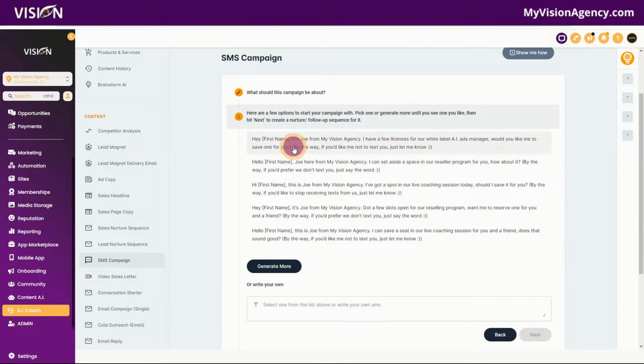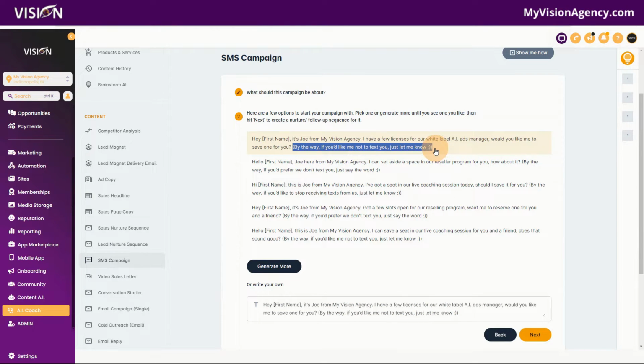I actually love this over the standard "reply stop if you don't want to receive any messages." And you could change this default here to say, "By the way, if you'd like me to not text you, just reply stop." Okay. The next one: "Hello, first name, Joe here from My Vision Agency. I can set aside a space in our reseller program for you. How about it? By the way, if you'd prefer we don't text, just say the word." Okay.